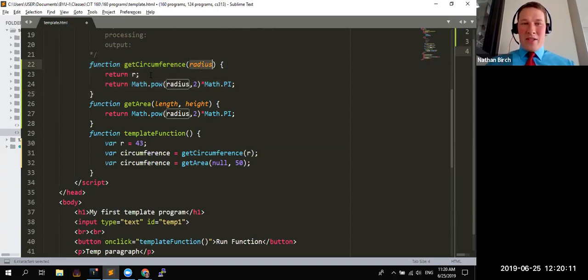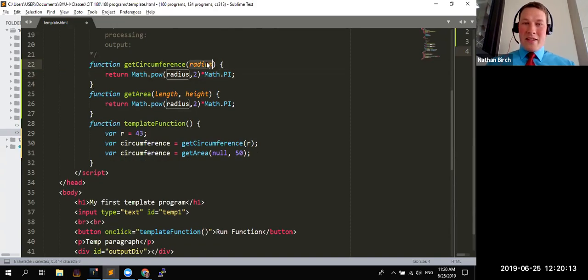As soon as I say that this is going to be named radius, I could put in anything I wanted right here, whatever variable name, it doesn't matter. But this will not carry over to right here. It will receive the value of r, which is 43, and then it will be assigned to the name radius, which we can use inside of this function. Any questions about this?